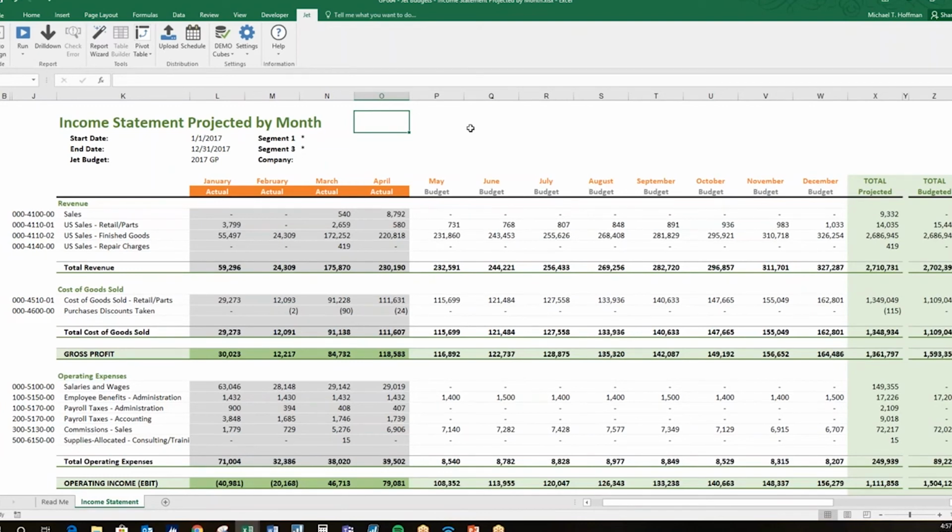You have JET reports, you have JET budgets, and it's only going to continue to grow and get better. It's a product right now that is really designed to meet the needs of the masses.